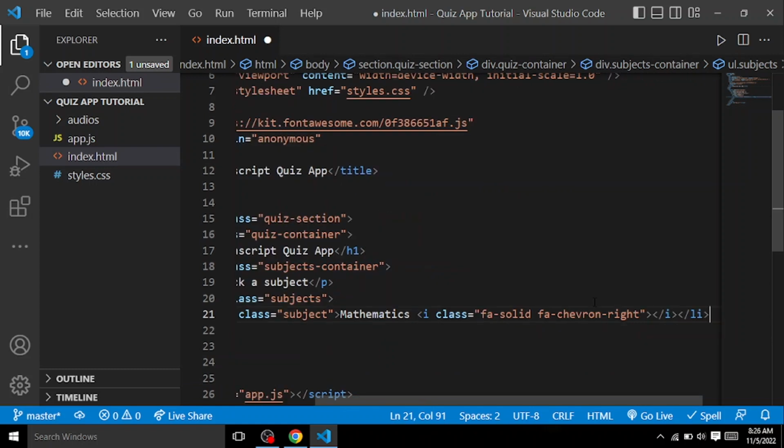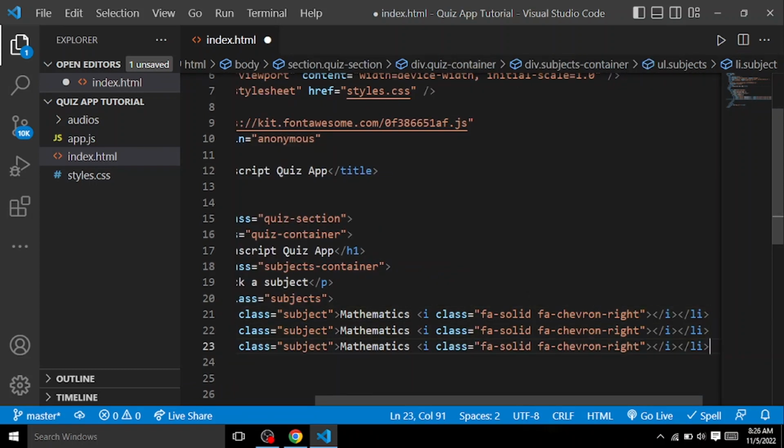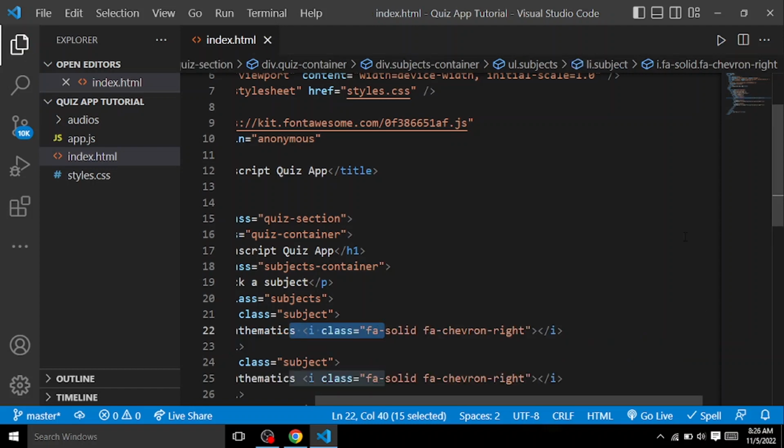And let's just copy and paste. I don't have to change this to anything, since I'm going to be adding it dynamically in the JavaScript anyway, so we're just going to use this for styling sake. So I'm going to save that.